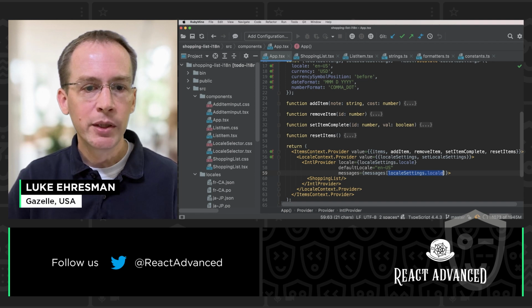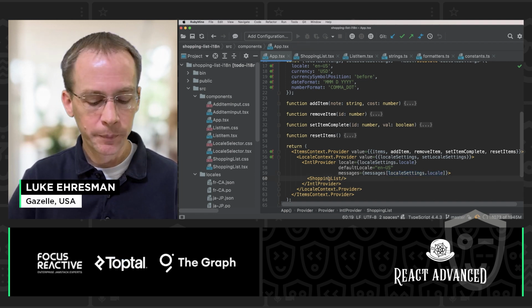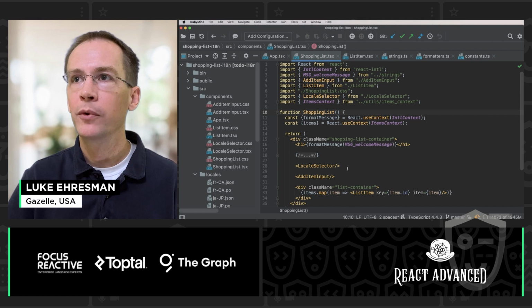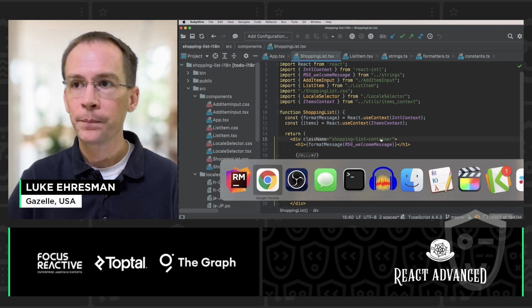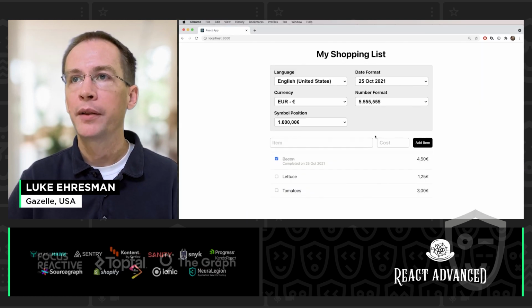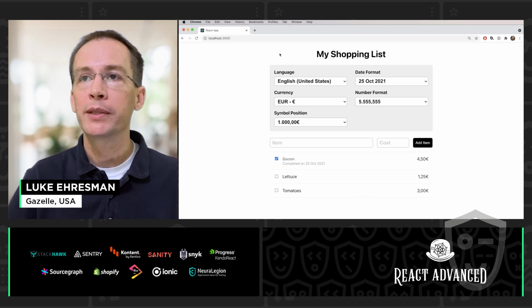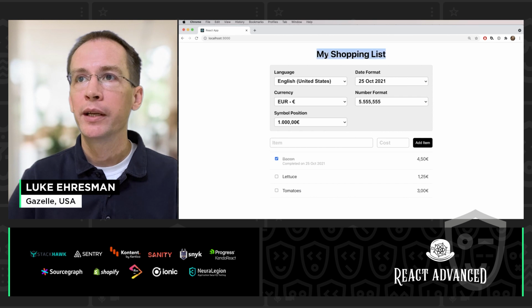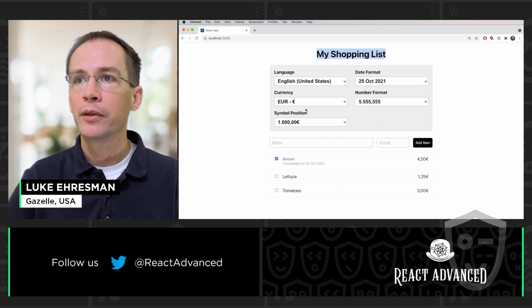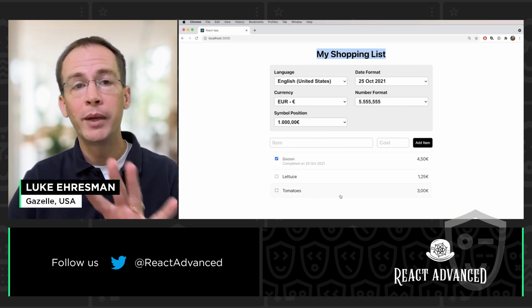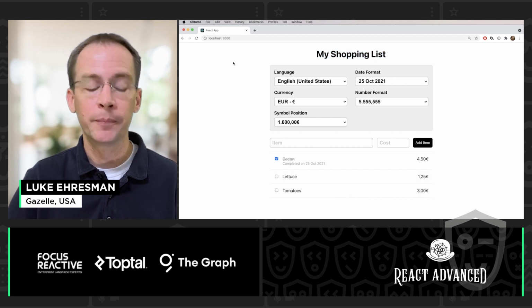All right, let me jump into the shopping list component and show you how this works. But before I do that, let me jump back to the web. And I want to remind you what this looks like. The shopping list component has four main components. The top is the header right here. Then we have the locale selector right here. Then we have the input right here where you can add new items. And then we have the list down here. So these are the four main components that make up this application.